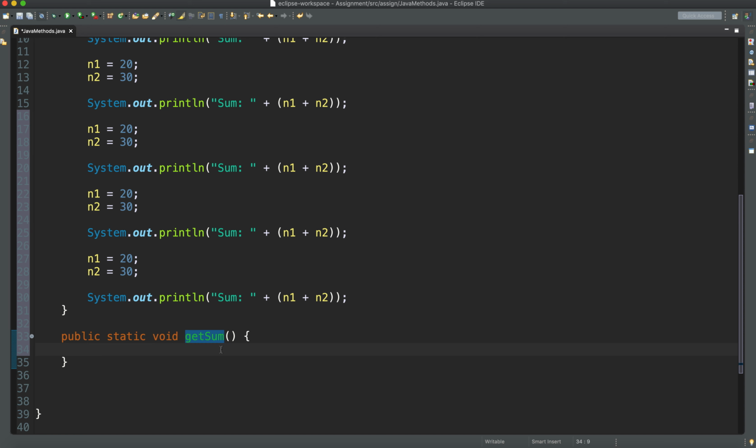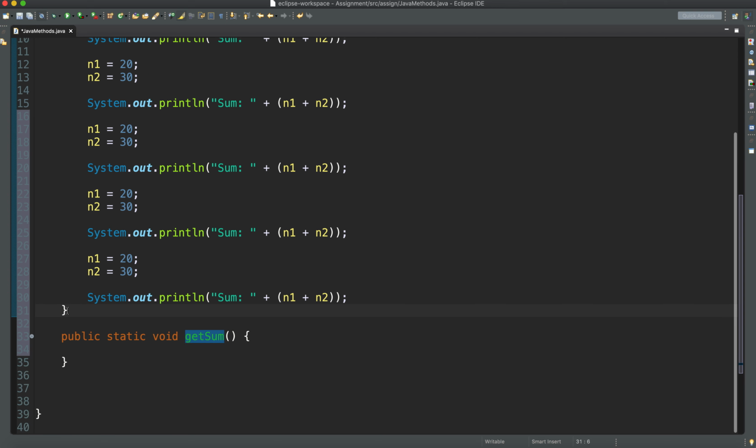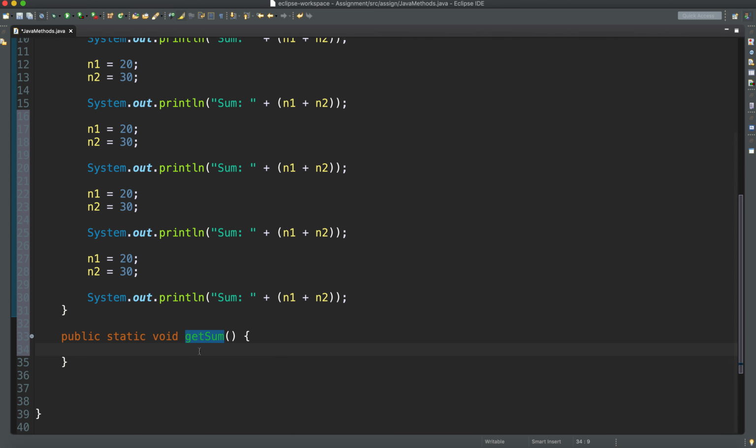Now, the method is declared. Of course, the body of the method is enclosed in opening and closing curly braces, just like what main has. The body of main is enclosed in opening and closing curly braces. Now let's write the body of the method this time.